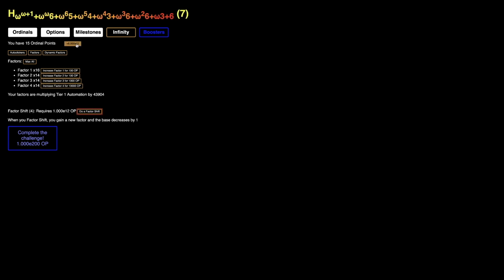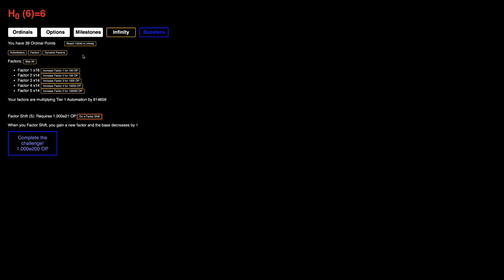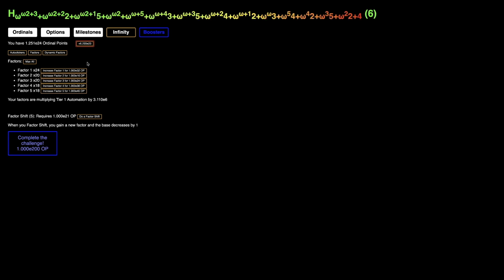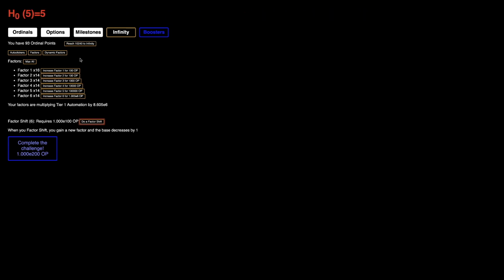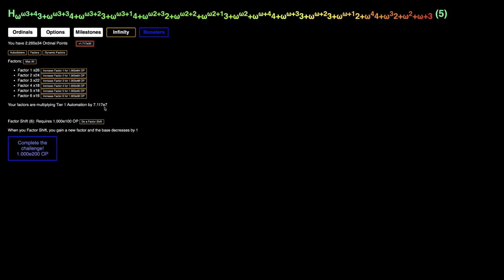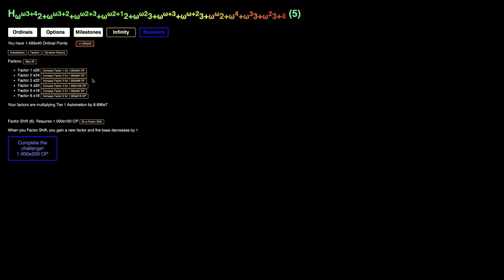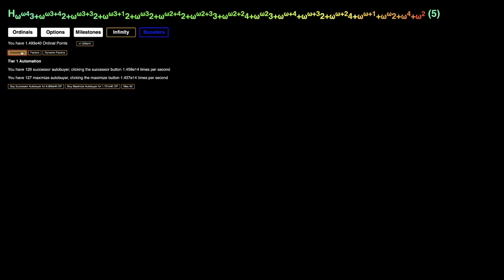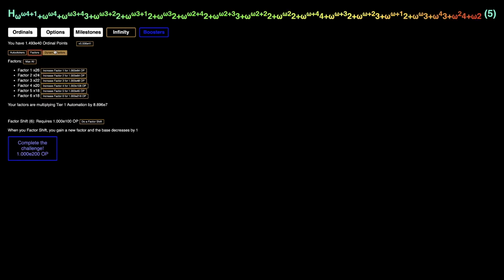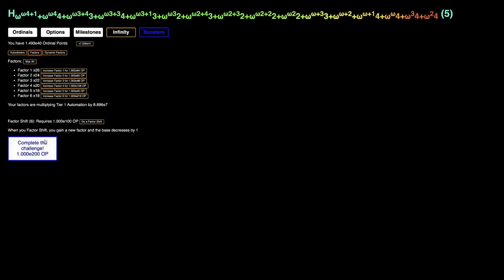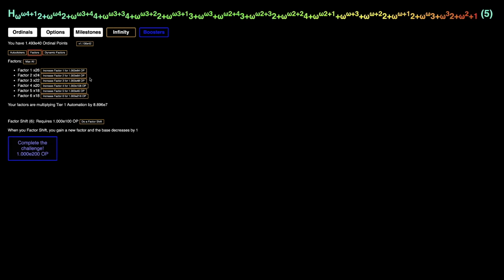That's what the first few factor shifts are like. Now I can get this and get this, and get another factor shift. Now we're already down to base 5, so it's pretty easy at this point, but it's going to be a lot harder later. This is where the hard part begins, and then we're going to need E200 ordinal points.